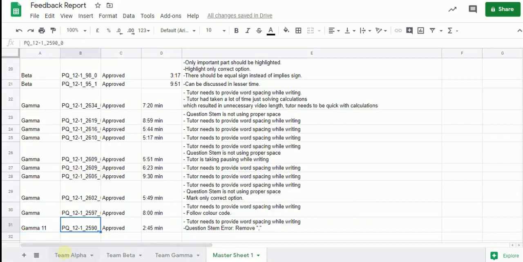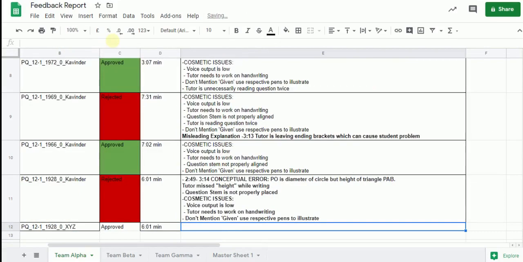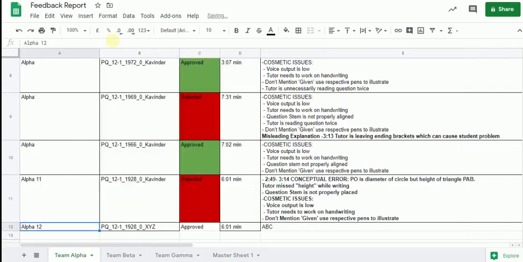But now let's consider an example where the teacher for Team Alpha wants to make a new entry, and the new entry is Alpha 12. Okay, and here the code is like this. So here is some code, and if this is approved, and suppose this is for this time, and here we have an ABC comment.